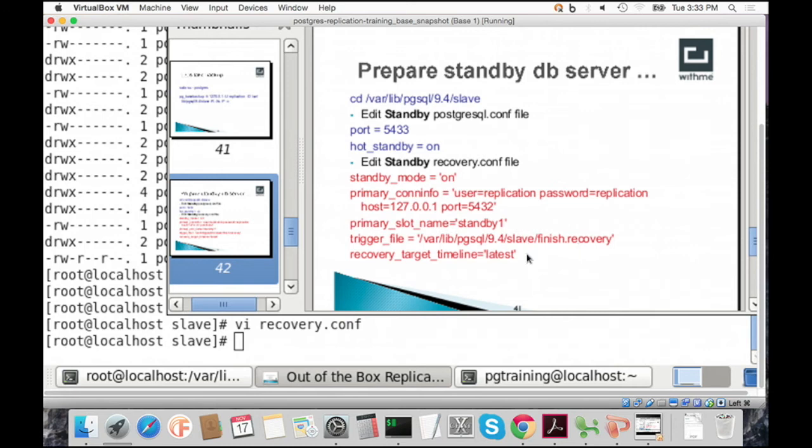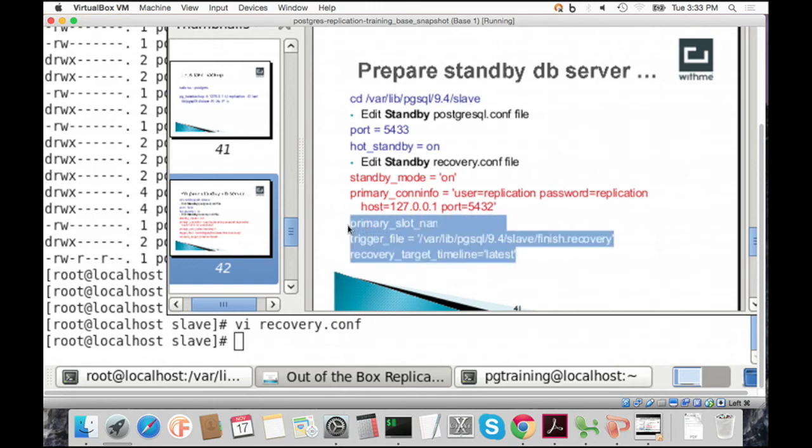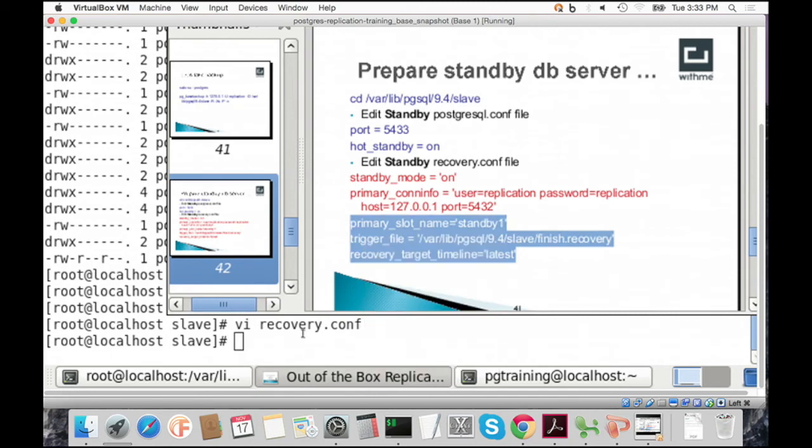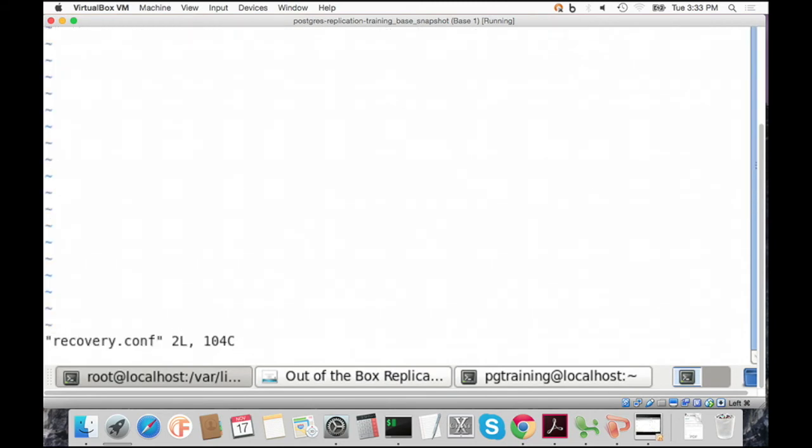And recovery_target_timeline is equal to latest. That means, as we said, whenever we fail over, the timeline changes, so whatever the latest timeline of the primary is, it will start to restore from it. Those are the three parameters you should be setting, other than standby mode and primary_conninfo. So I'll just copy and put it into the recovery.conf file.